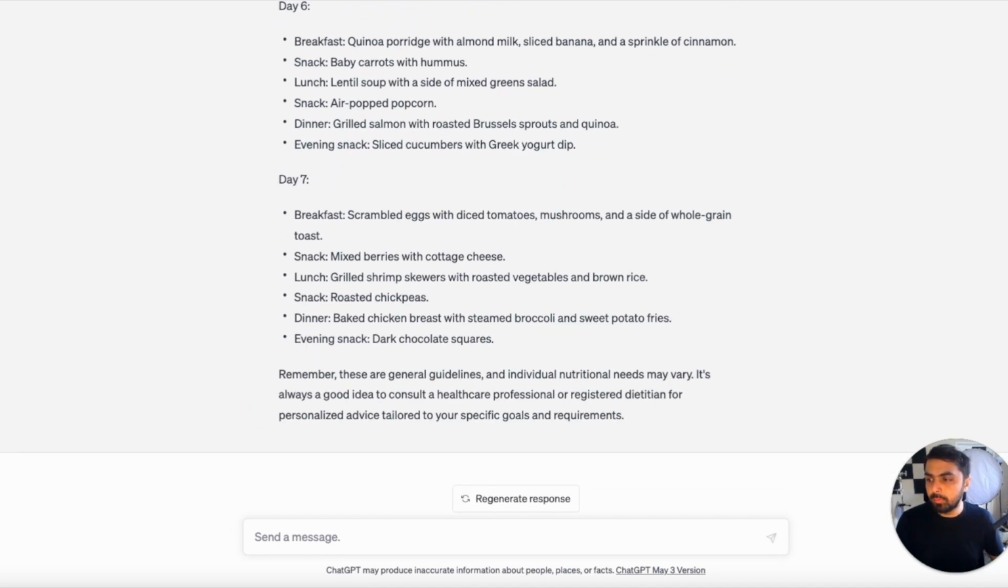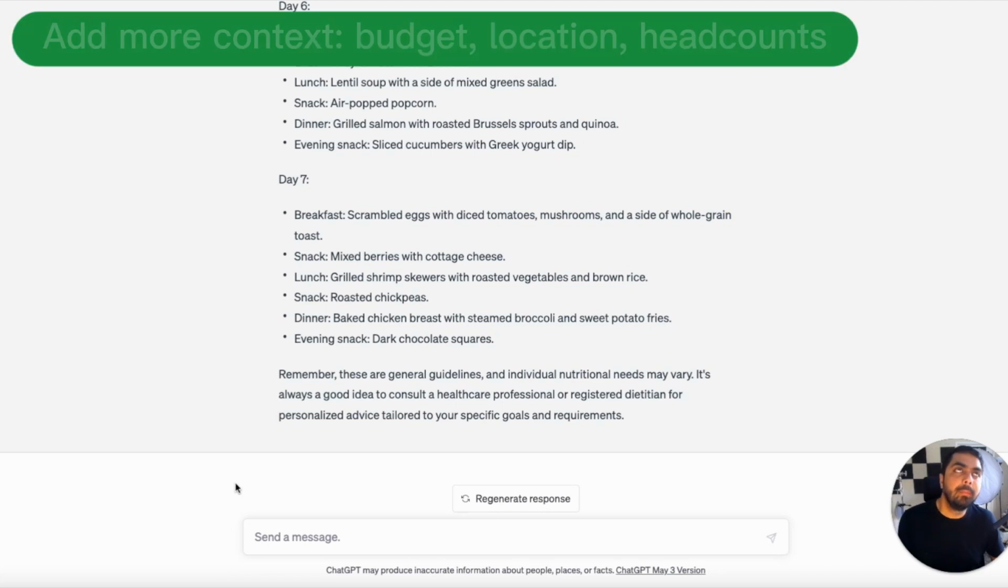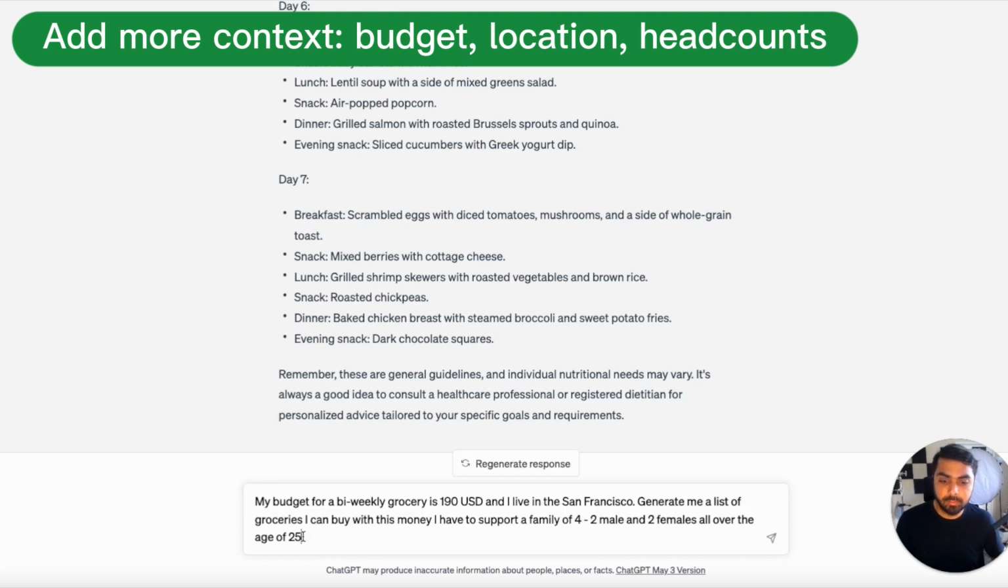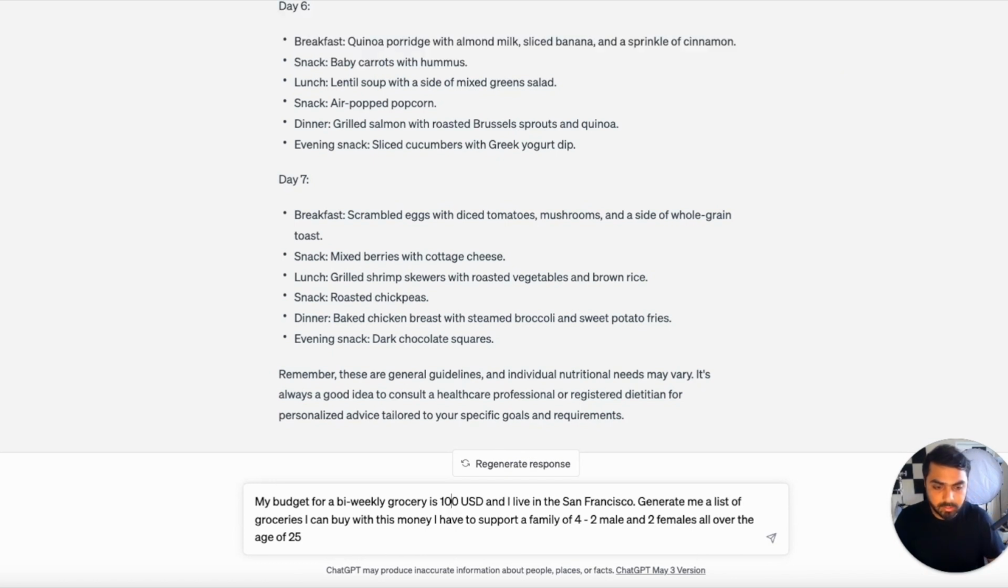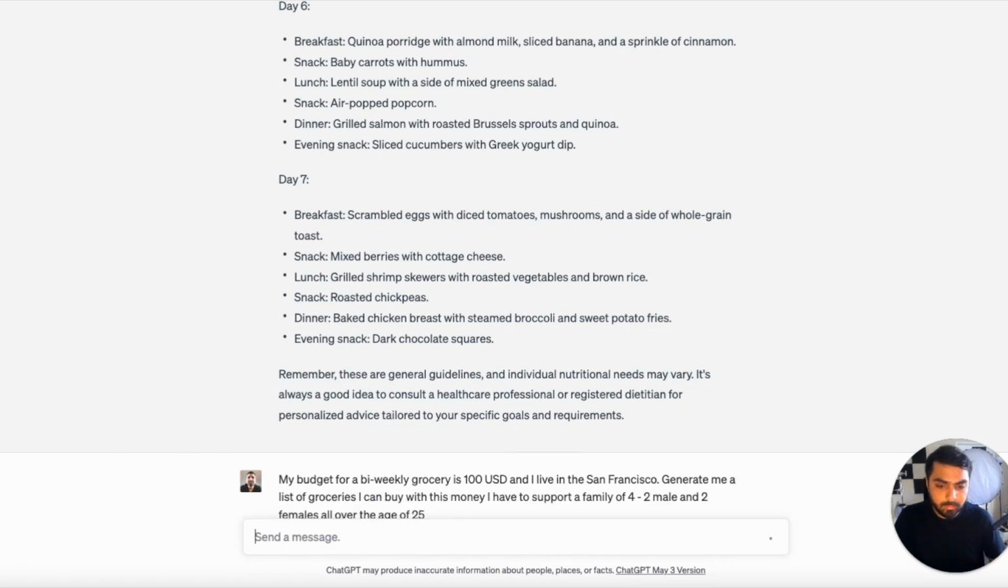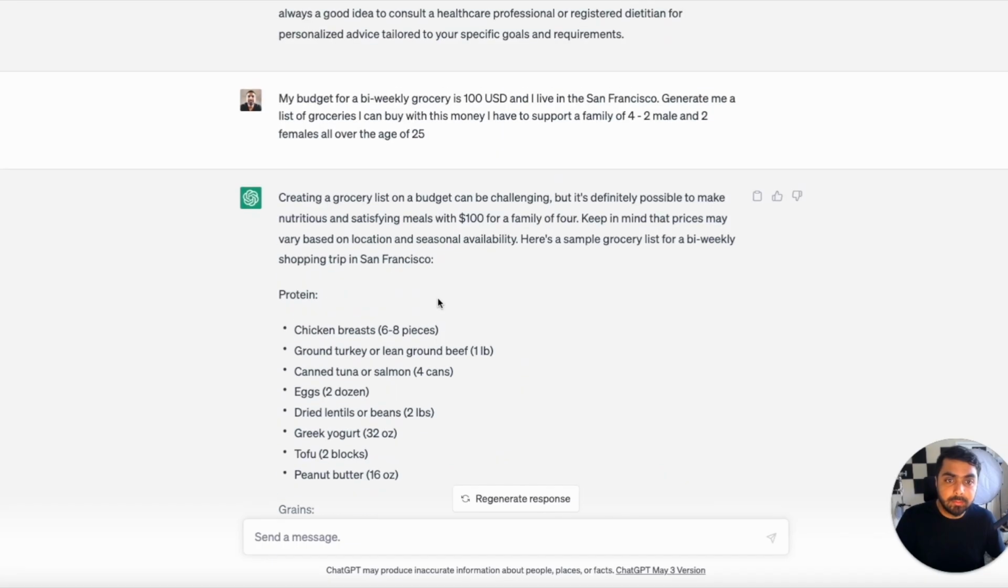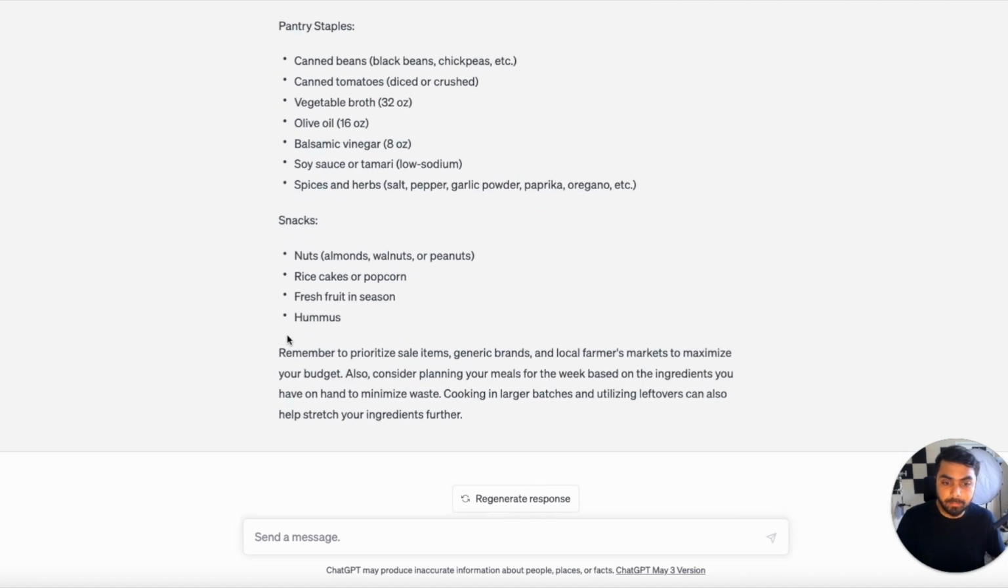Let's go super complex on this one now. Let's bring in budgeting constructs and the location that you live in and ask it to give you some sort of grocery list, right? So here's a prompt for that. My budget for bi-weekly grocery is $100, and I live in San Francisco. Generate me a list of groceries I can buy with this money. I have to support a family of 4, so 2 female, 2 male, all above the age of 25. This looks awesome. So we can literally take this to a grocery shop and buy all that stuff.